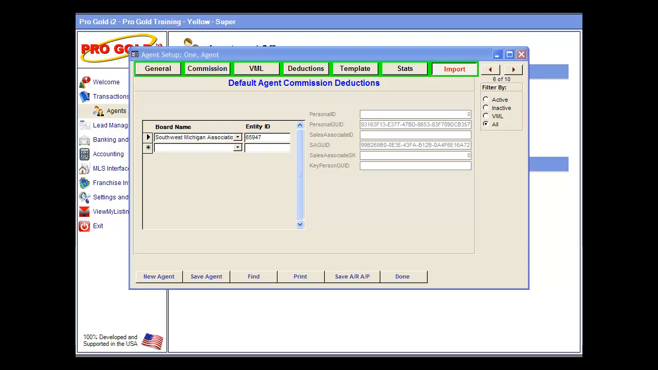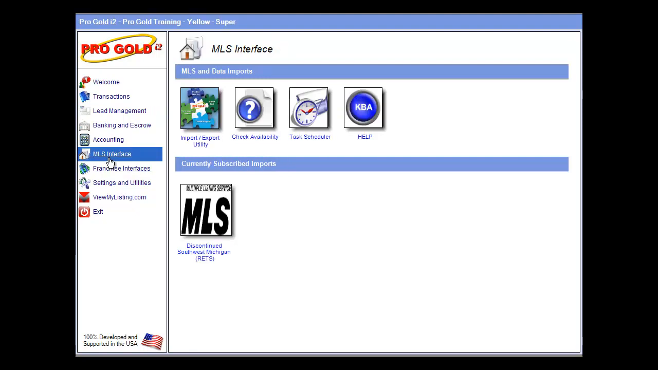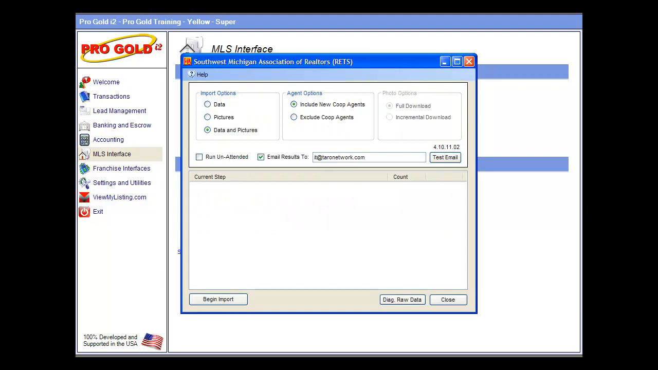Once these actions are accomplished, we'll return to the MLS import. We return to the MLS interface menu. We select the import icon, and to run the import, we just simply highlight it and hit open. This action will bring us to the actual import screen.